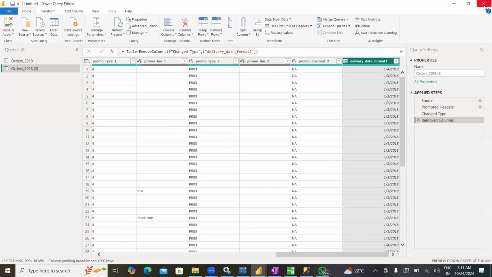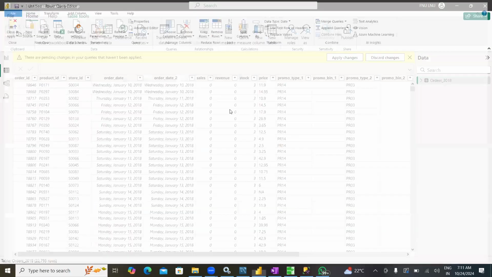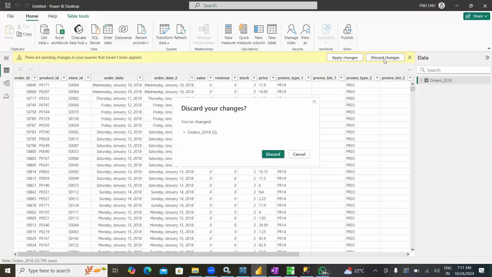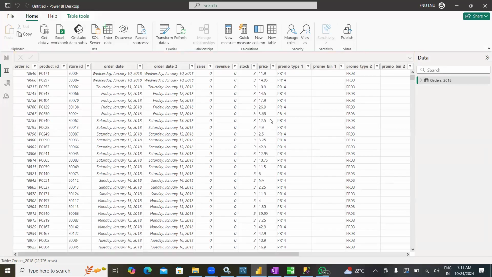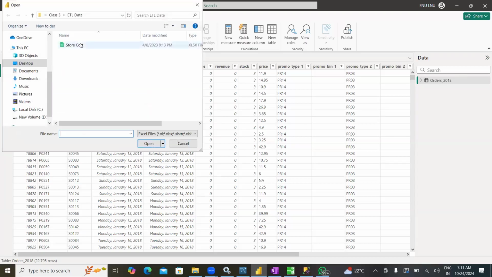So let's now just focus on how to bring the data from different sources. First things first, this is how we bring the data from the CSV or text file. I'll just discard the changes. And now let's try to bring the data from an Excel sheet. I'll click on get data, and then I can click directly on Excel workbook here. In the same folder, I have one Excel sheet called store cost. I'll click on that and click on open.